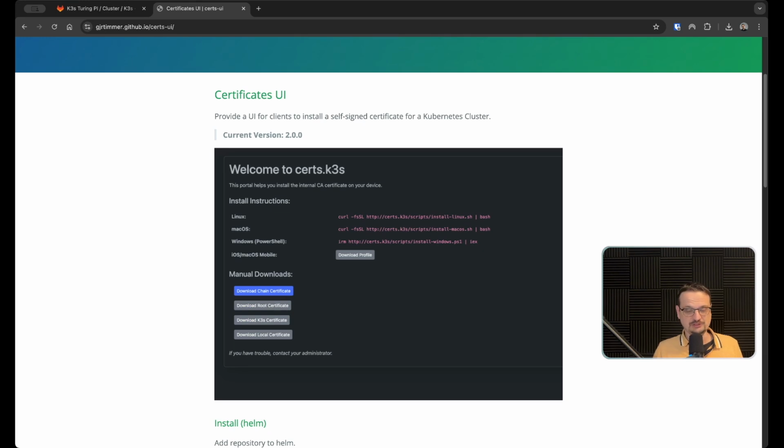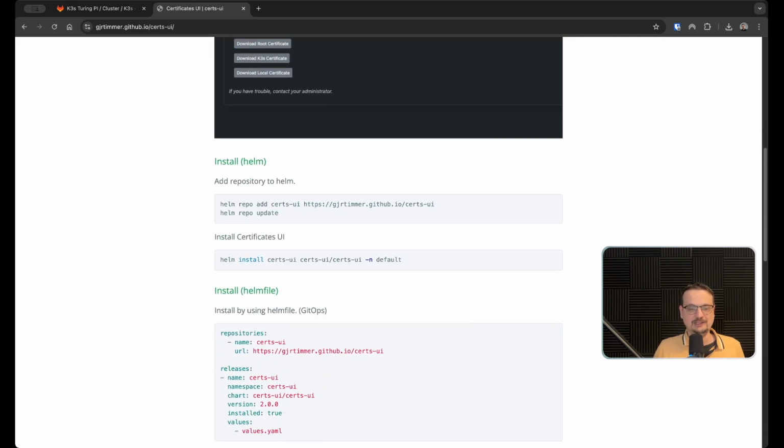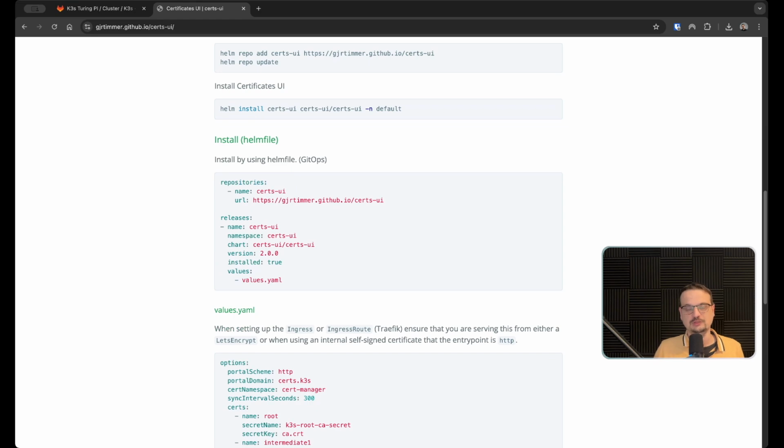It is for a Kubernetes cluster. So what you do is you configure the secrets of the certificates you want to expose, and it will generate an install script for Linux, macOS, and Windows. It can even do it for mobile, for Android and iOS. And it also provides manual downloads for those who want to download the certificates and install them on their operating system by hand. So this is the result, what we're going to be installing on our cluster. It can be installed by Helm or helmfile. So this is what we're going to do.